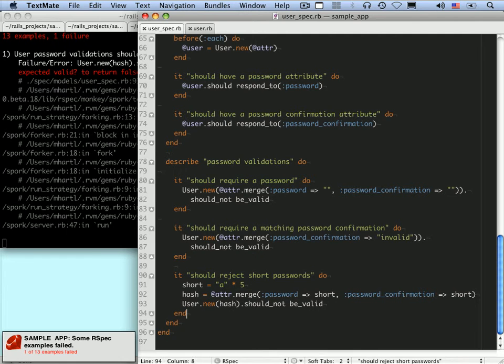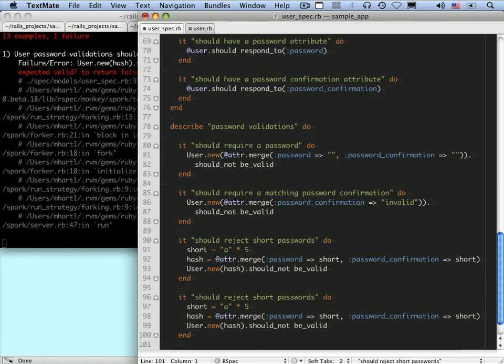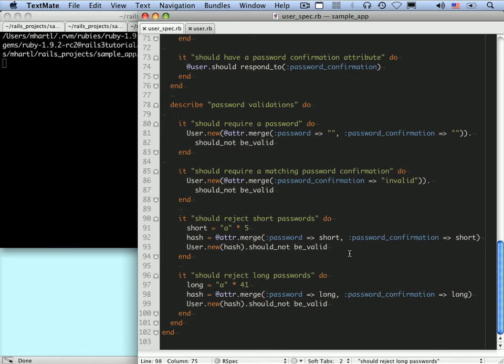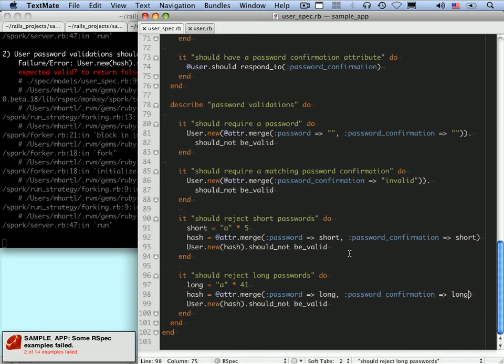Good. And we're actually going to get these both in one fell swoop. So I'm going to say it should reject long passwords as well. In fact, we can just copy this. So let's say long is a times 41. So this will require that the longest password is 40. So this is one more than the longest. Long. And so this should also not be valid. Good, so now we're red.